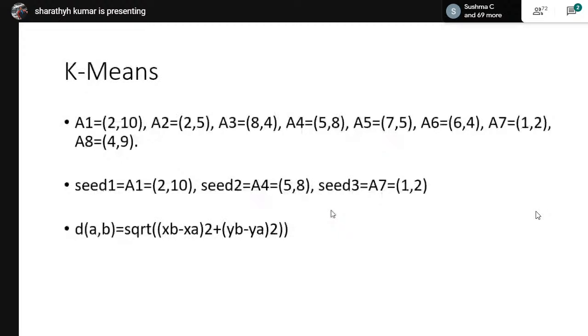Okay. So it has 8 samples: A1, A2, A3, A4, A5, A6, A7, A8. First, initially I want to choose centroids. That is A1, A4, and A7. I choose the centroids randomly, not any fixed ones. I choose A1, A4, A7.